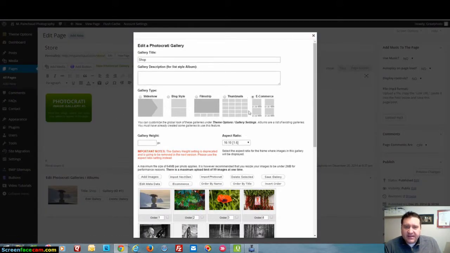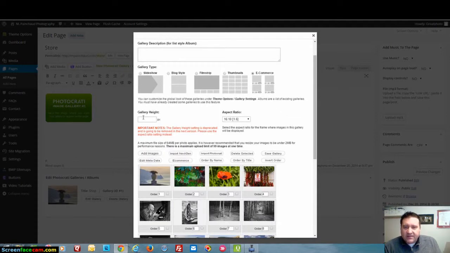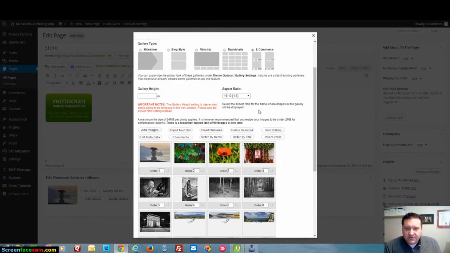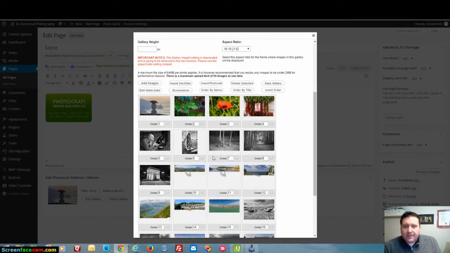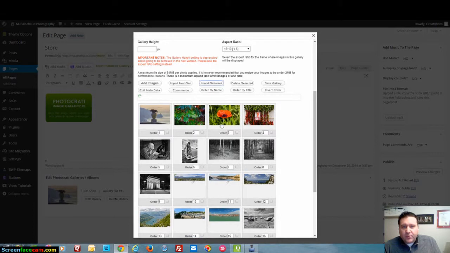And you'll see in this case, right here, it's checked off as an e-commerce gallery. That means it's for sale. And again, you have choices on the height and the aspect ratio of the photos. All the photos are here. If you previously added one of these photos to, let's say, the gallery, the way you want to add them to your store is import from Photocrati.